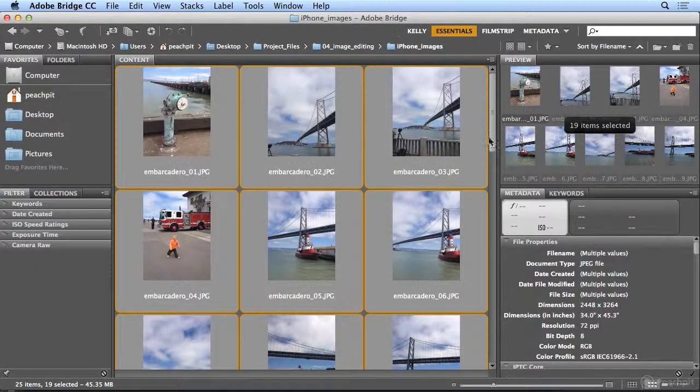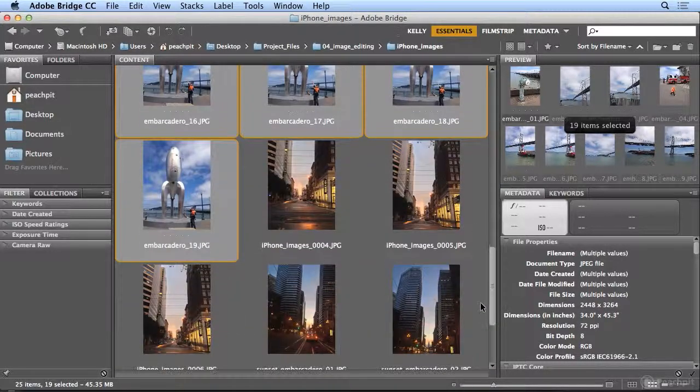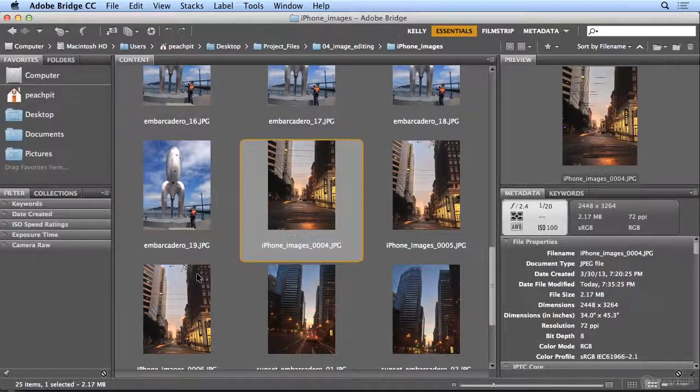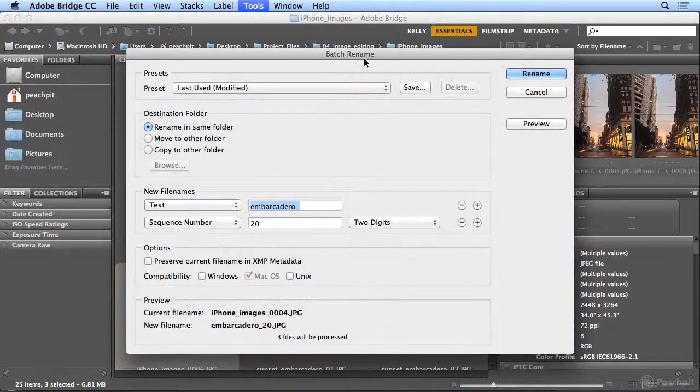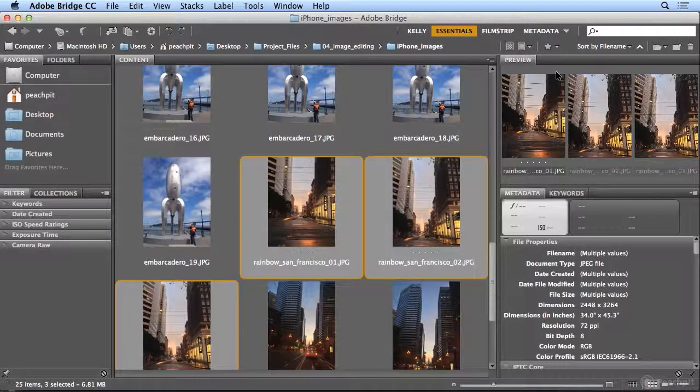And then I'll finish off with this rainbow shot. I have never seen a rainbow in the city of San Francisco in the 12 or 13 years I've lived here. So I selected iPhone Images 4 to 6 by clicking on 4, shift-clicking on 6, and I'll go to Tools, Batch Rename, and rename this rainbow San Francisco. So I'll hit Rename. Now they're all named and I'd like to organize.